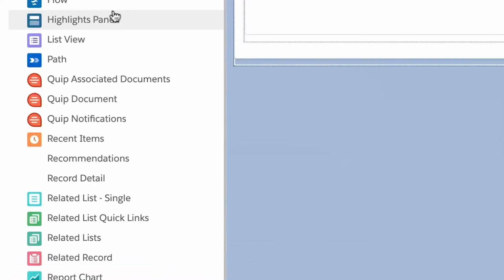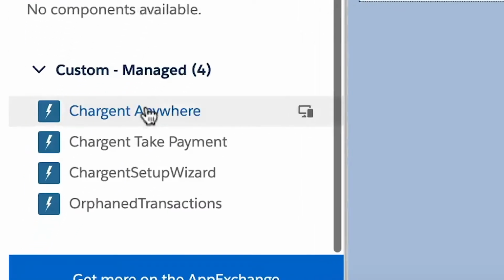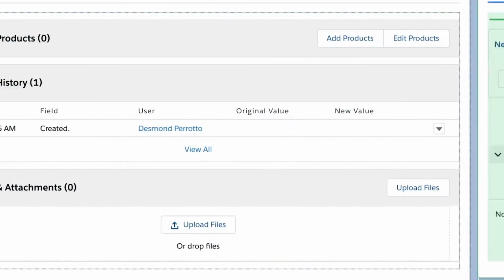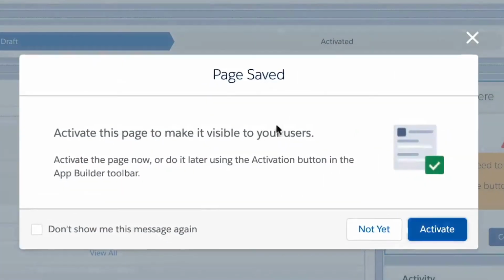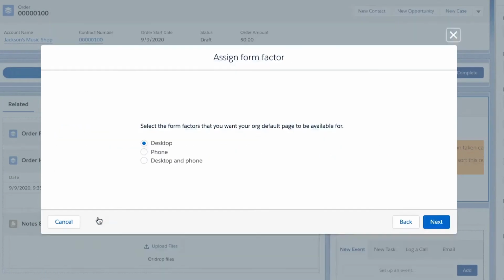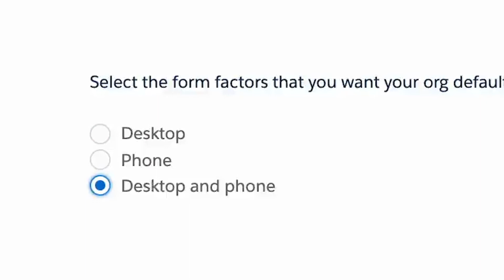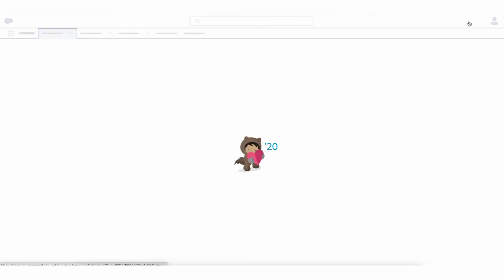If you scroll to the bottom, you will see the custom managed components, and there you will find the Chargent Anywhere component. Simply drag Chargent Anywhere onto the page and click Save. You will now be prompted to assign it to your org. Go ahead and assign it as your org default and select for desktop and phone. Click the Save button, and we can now go back to your record to complete the setup.